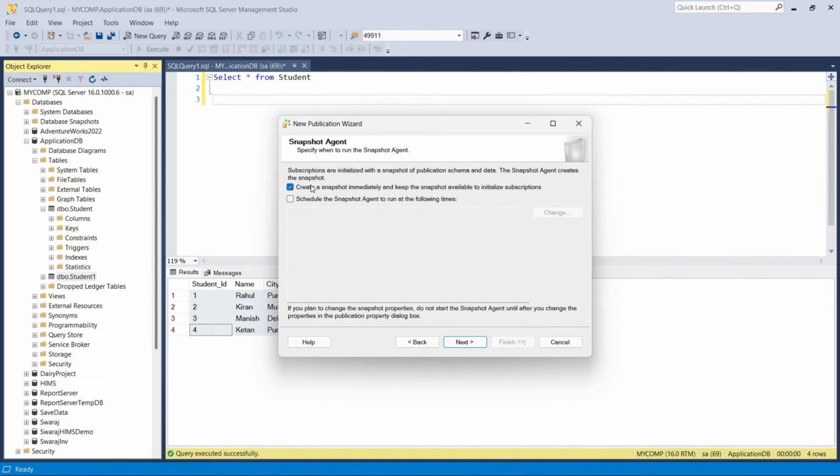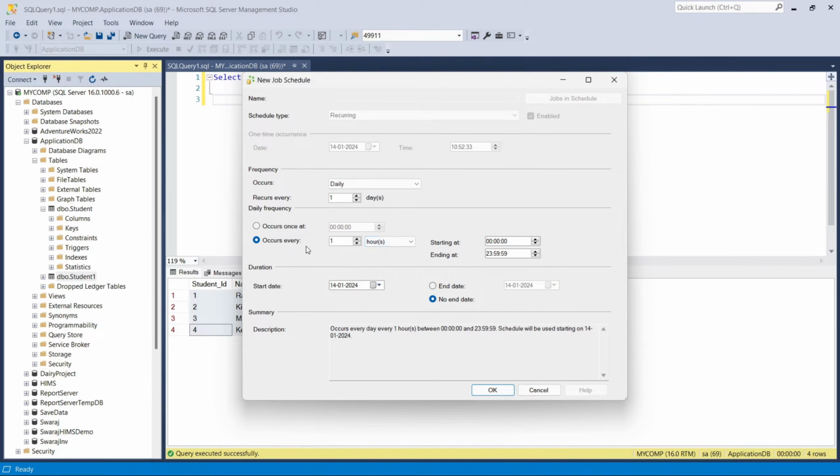So as I said previously, whatever the data is inside it, the first time we have to replicate the complete tables, right? And schedule the snapshot agent. So it occurs every day, on a 1 hour schedule starting from today, right? And we can change that.